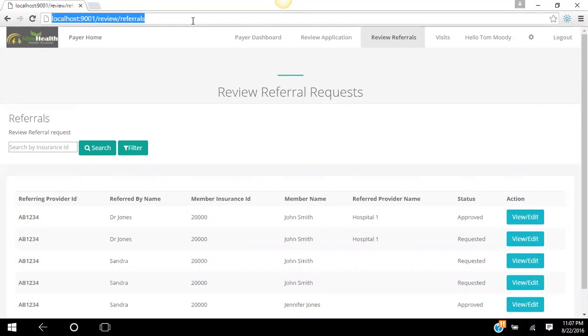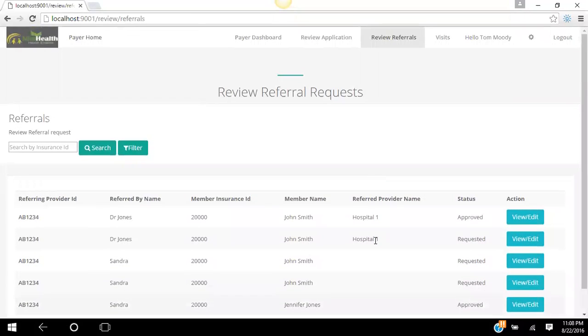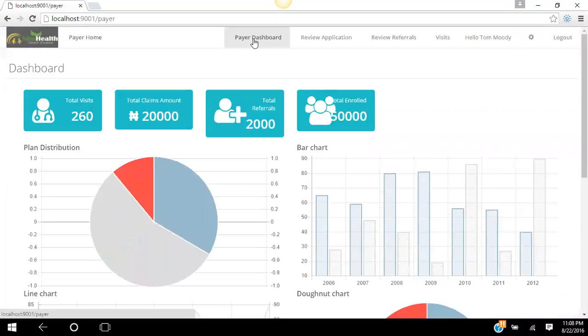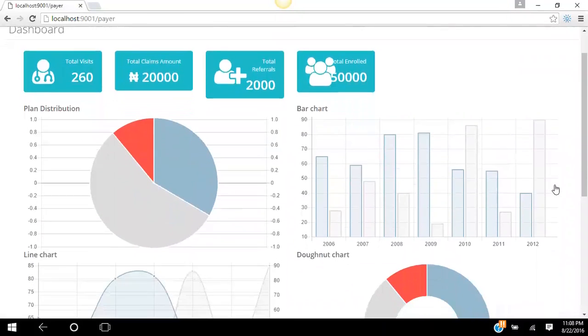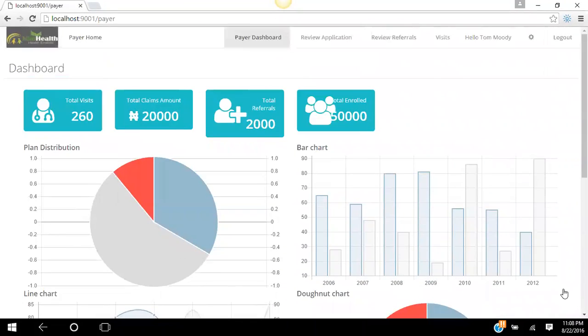Now let me refresh the page and see if it's approved or not. So as you can see, now the request has been approved, and let's go to the payer dashboard and see. So there are now 260 visits. It gives you the overall picture of how many visits there are, how many claims they have done, how many referrals they have addressed, and the total number of people addressed. So from the executive side or the reporting side, it provides some details over here.